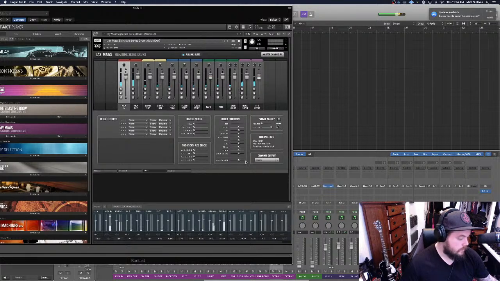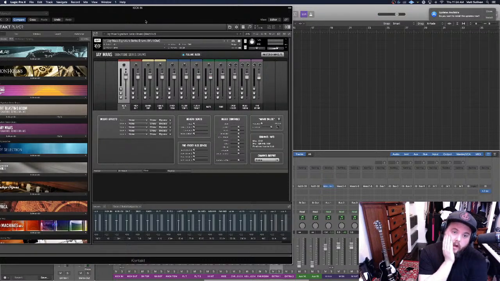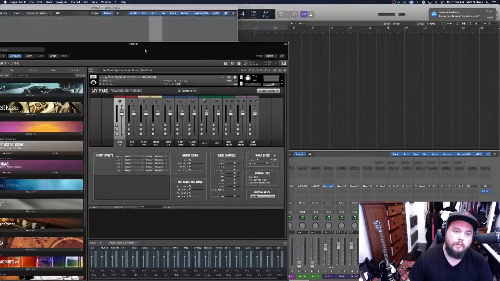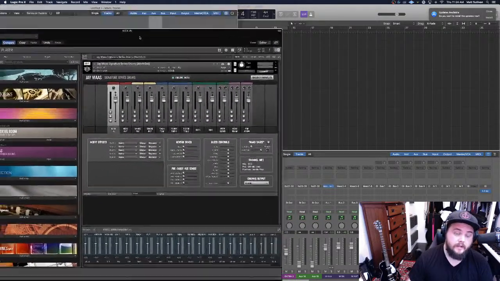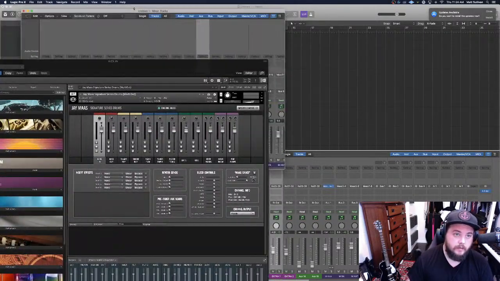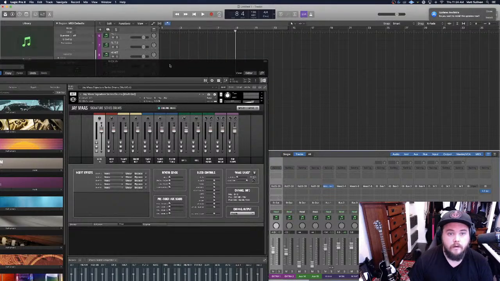Cool. So the next thing I do want to do is I want to set up a MIDI track. It's nice to record onto a MIDI track so I can quantize it and make myself sound better than I am at hitting pads.